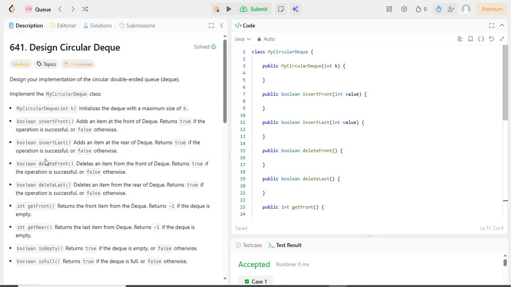Next, insertLast. We have to add an element at the last of the DQ. We have to return true if it is successful, else false. Next, deleteFront. We have to delete the front element of the queue. We have to return true if it is successful, else false. Next method is deleteLast. We have to delete the element at the last and we have to return true if it is successful, else false.